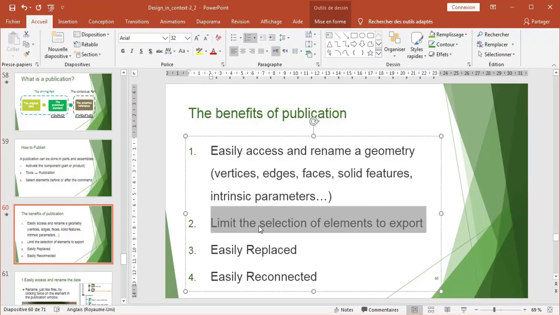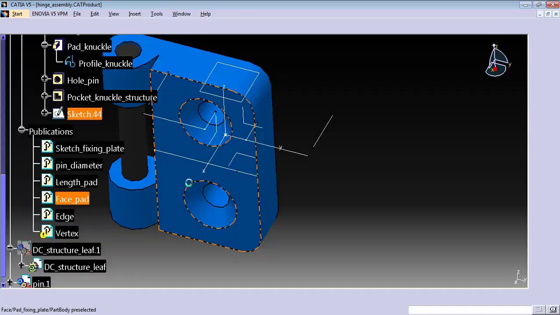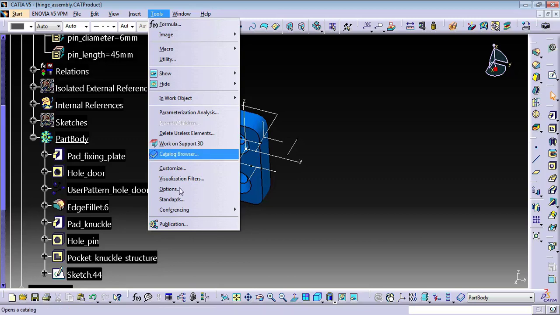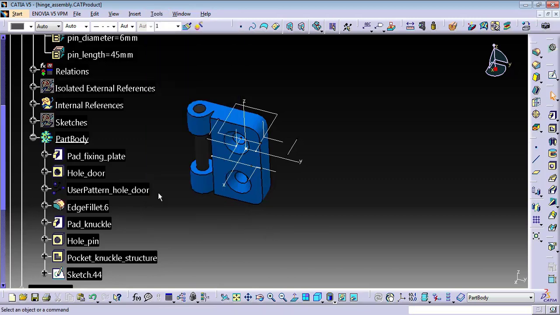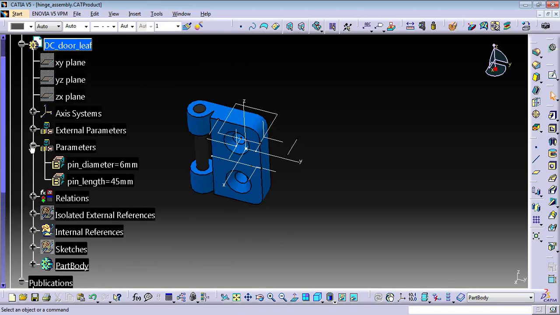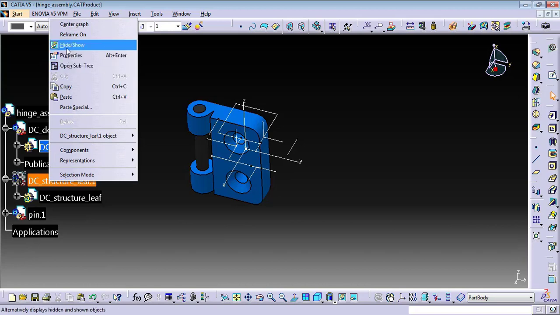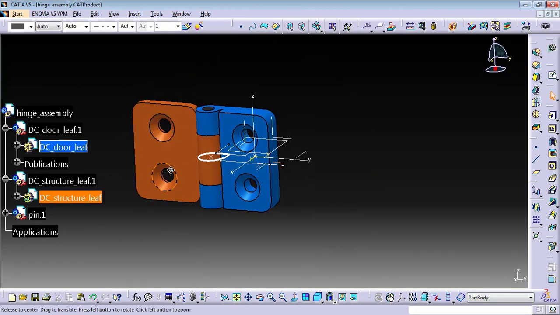Also, I can limit the selection of elements to export. I can limit the geometries that I want to export. It is better to have a finite number of geometries to export than selecting anything coming my way.